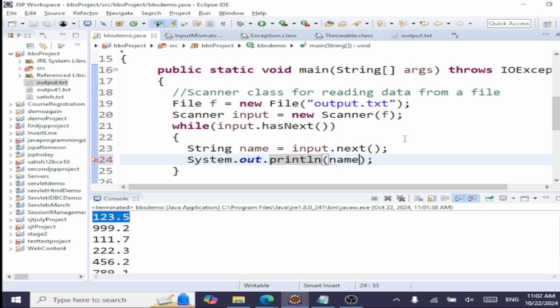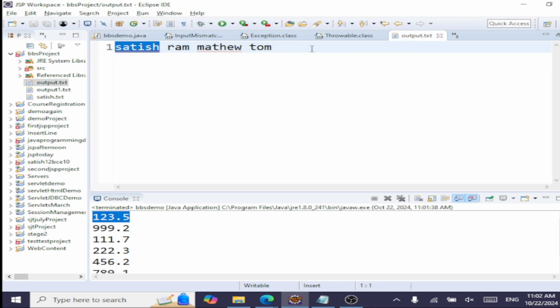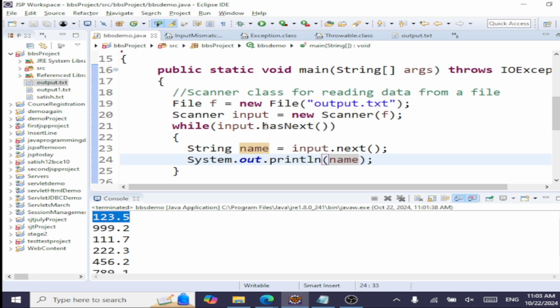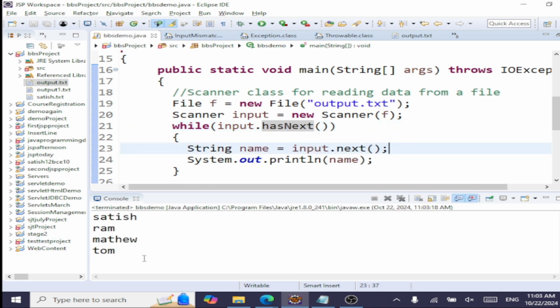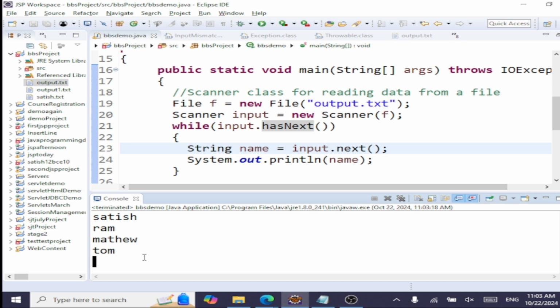So what is the objective here is I have just one line of data, but inside this line I have many strings: Satish, Ram, Matthew and Tom. So I have to read every string from a single line. For this, we have to come here, has next. Don't go to has next line. And input dot next. Let's run this. So Satish, Ram, Matthew and Tom. Very effective. Like you can read floats, you can read strings, you can read lines of strings, you can read double values.